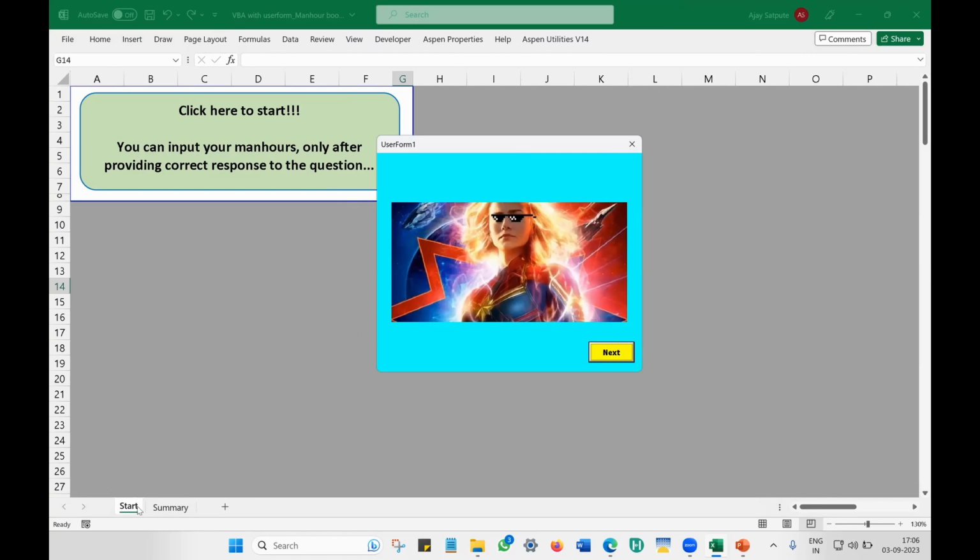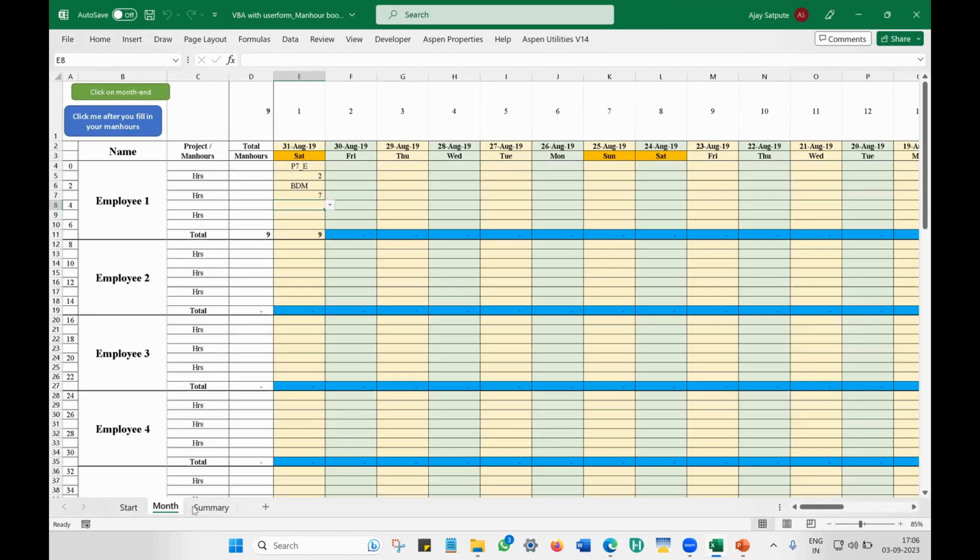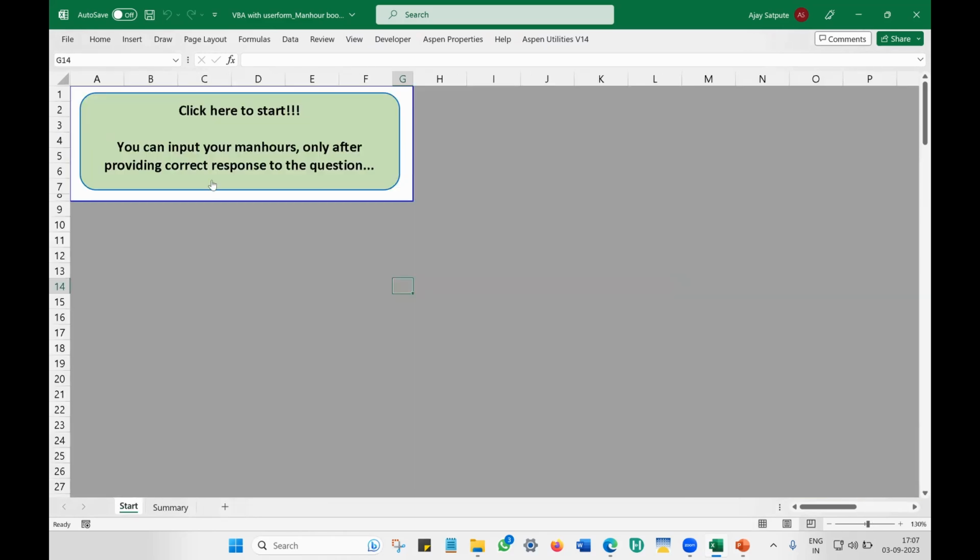So now you can see there are only 2 sheets. When you click next, yeah, the month sheet is also available. So the employee would provide the man hours as per the projects or miscellaneous activities. And then once it is done, click me after you fill in your man hours. So once it is clicked, again it is closed. So the person would save it and close this file, so that the next person who opens this file would have to go through the same thing.